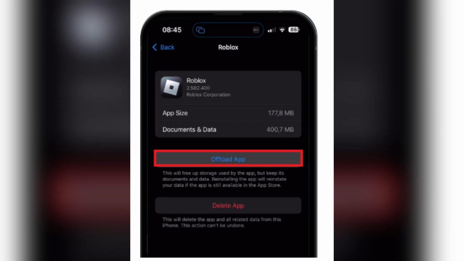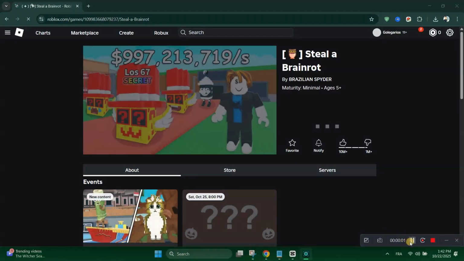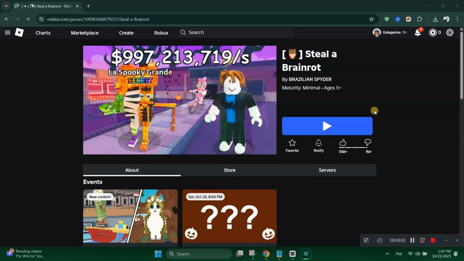If it still doesn't work, make sure your internet connection is stable and that you're running the latest version of Roblox. That's it for this quick fix guide.